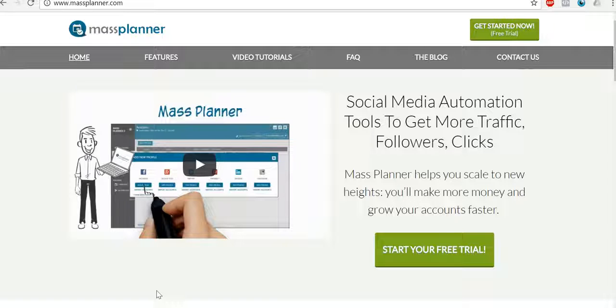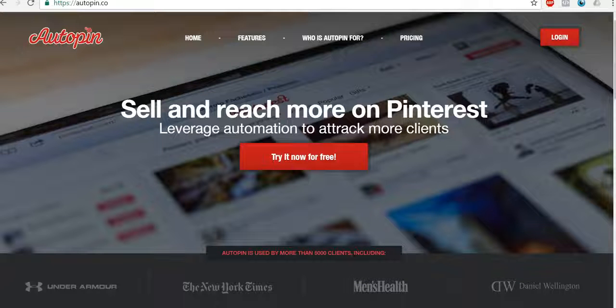Okay, so Mass Planner is $10 a month. They do have a free trial. It works for a lot more than just Pinterest, but I only really use it for Pinterest right now. So it's very powerful, and it will help you do what you need to do. I'll obviously show you how to use that, but I want to show you another one as an alternative. Okay, so this is the web-based version called AutoPin.